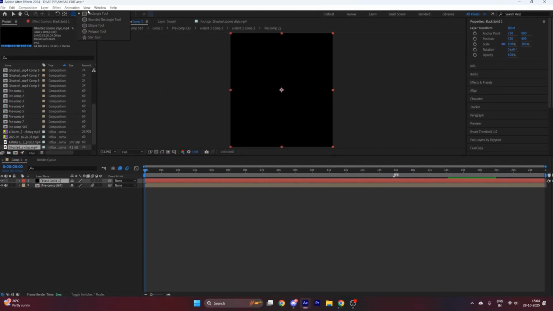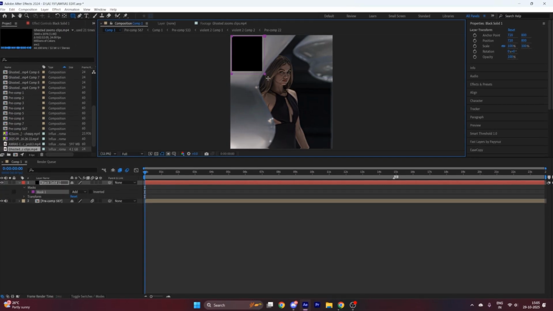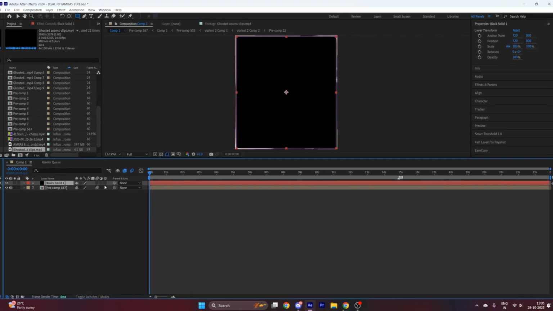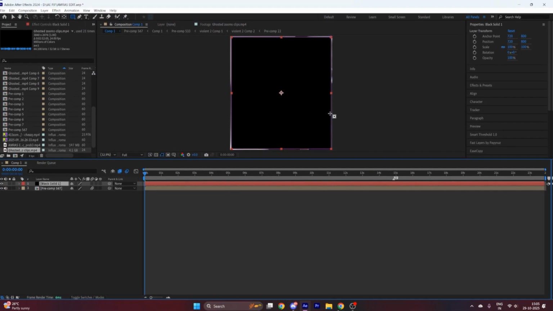You can select whatever you want. I will go with the rectangle tool. Create a mask. After creating mask, make sure your mask is evenly distributed. For me, it is okay.